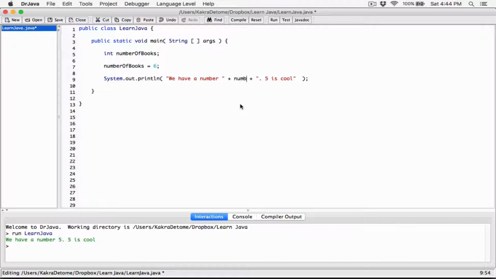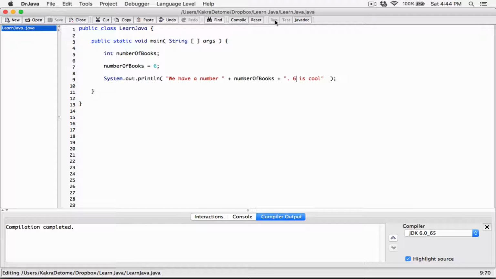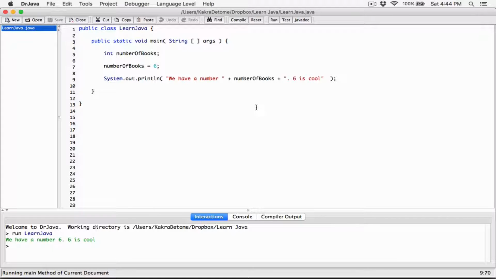We talked about it. So number of books over here holds 6, so I'm going to say number of books, it's 6, right? And I'm going to say 6 here is cool. Compile this and run. The fact that we are using this doesn't mean anything. This is just a variable that holds an integer value. So 6 is cool.